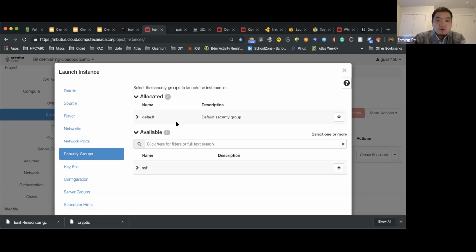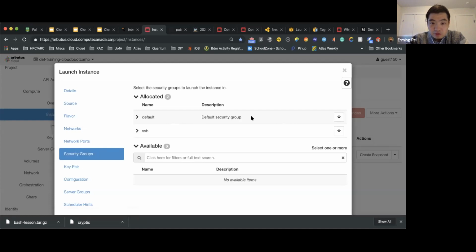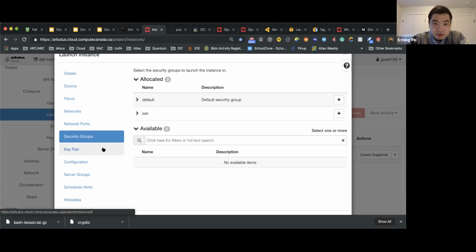Security group, okay. There's a default one that should already be there for you. You can create your own later, or if you already have some, you can just choose them. Just like I created one called SSH security rule. I can add it here, so now we can see 2 are allocated. We will talk about this later. This is a very important one. And the key pair.